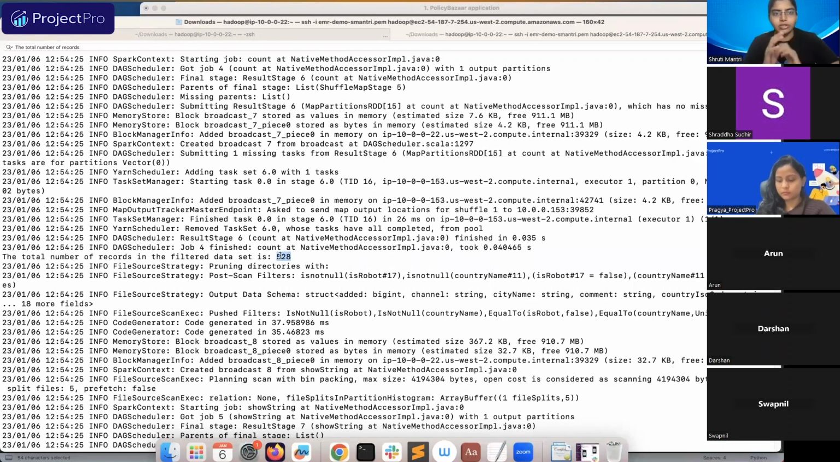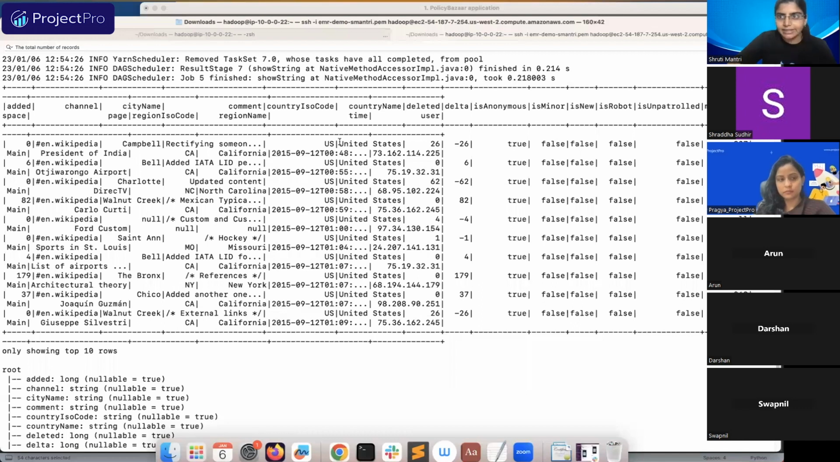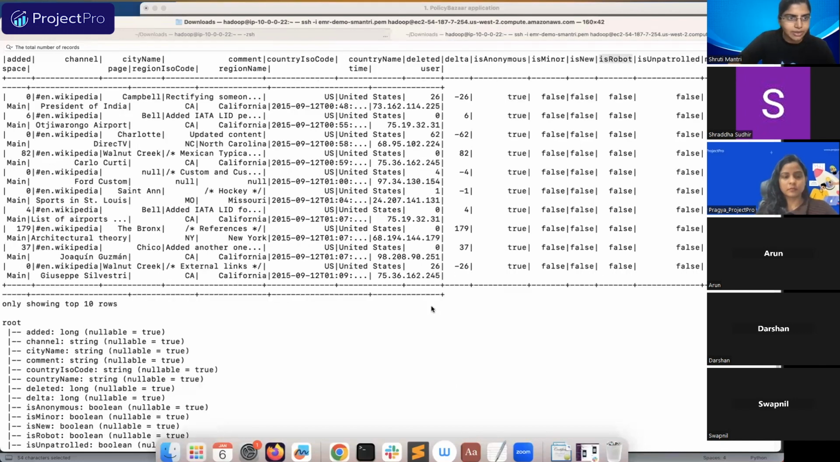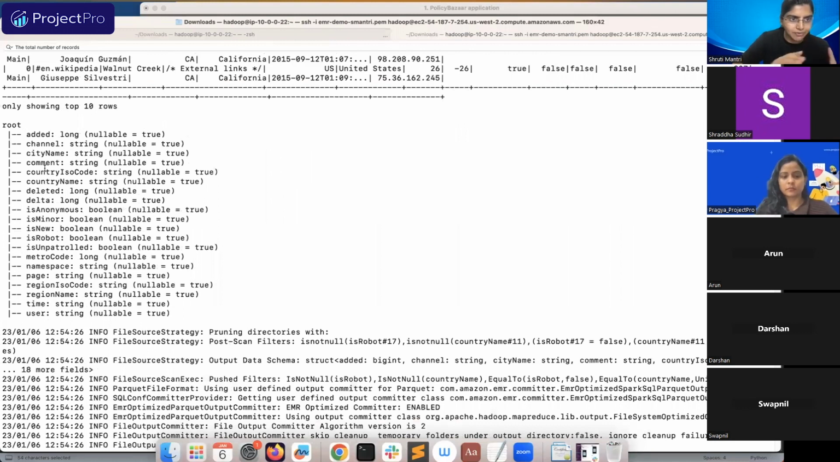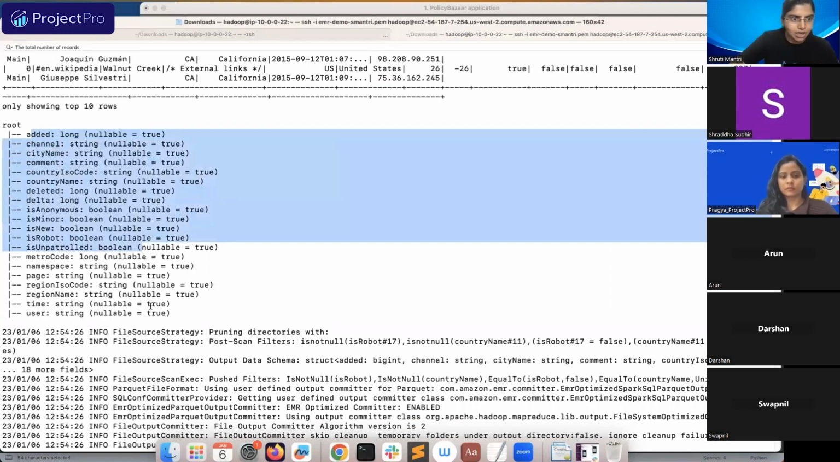Now, this is what is called filtering. This is how the record looks. If you see, country name would all be United States because we did the filtering on it. And second was is robot, which would be all false. Okay, and this is the schema. Now I have printed the schema for a specific reason, which I'll come to later, but this is the schema of this particular data set.